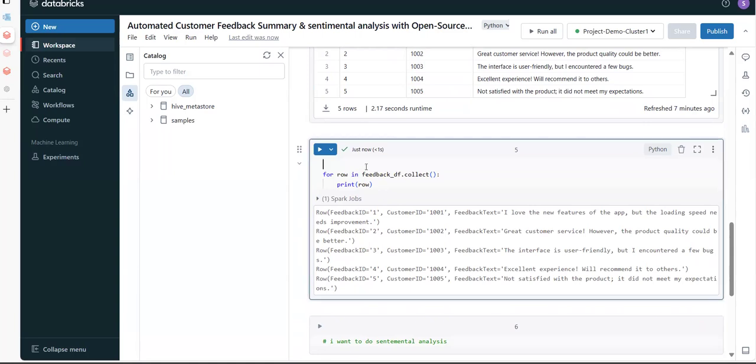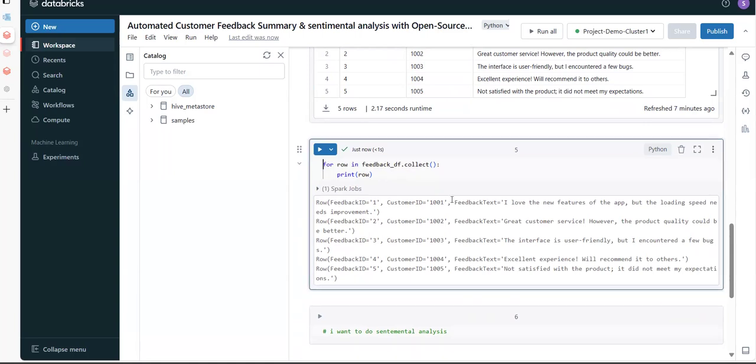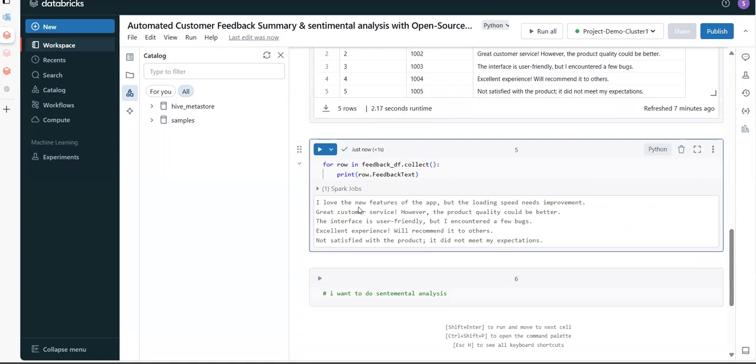So in this row, what I actually want is this feedback text only. So that's why I'm copying this and using row dot feedback text, because I want this content only, right? So that's why I'm taking that. You can see the row data, that is each row's feedback text, will be printed. Only that feedback text will be printed. Now we extracted each row's feedback text. I want to save this inside one variable.